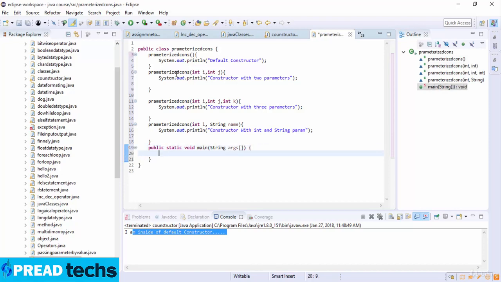Now I just invoke the default constructor. So parameter obj, which is equal to new parameter construct. So object, and I just create an object for the default constructor. Now I just write parameterized object number 2, which is equal to new parameterized constructor. So this will invoke the constructor with two int parameters like this one. So I just called an object here for integer i and integer j.